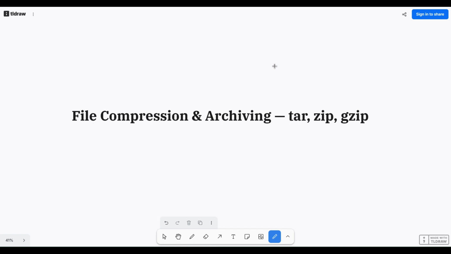Hey friends, in this video we're going to learn how to shrink and bundle files in Linux using tar, zip and gzip. These commands help you save space, transfer files, and keep things organized. By the end, you'll know the difference between compressing and archiving and when to use each tool.